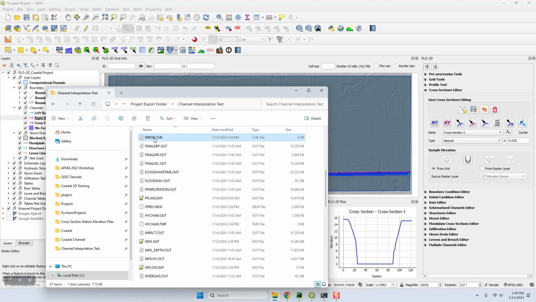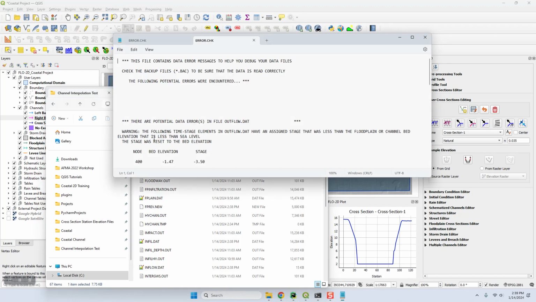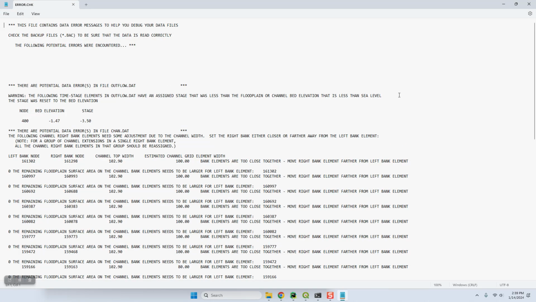Now this opens in Notepad or Notepad++. So let's go ahead and open it. I already had it open, so close that first one and leave the second one open, and these will be the errors that we've encountered.